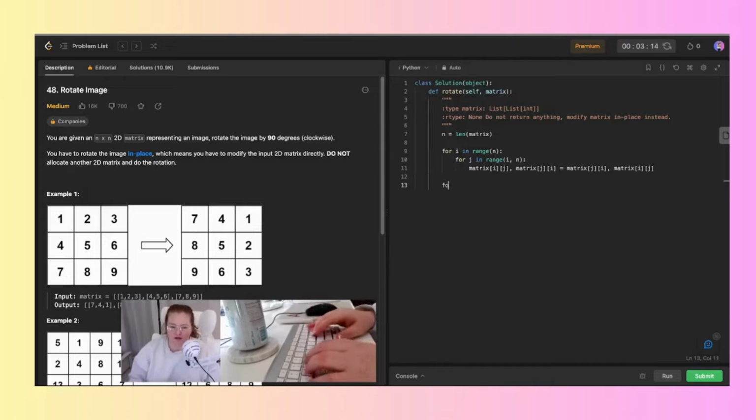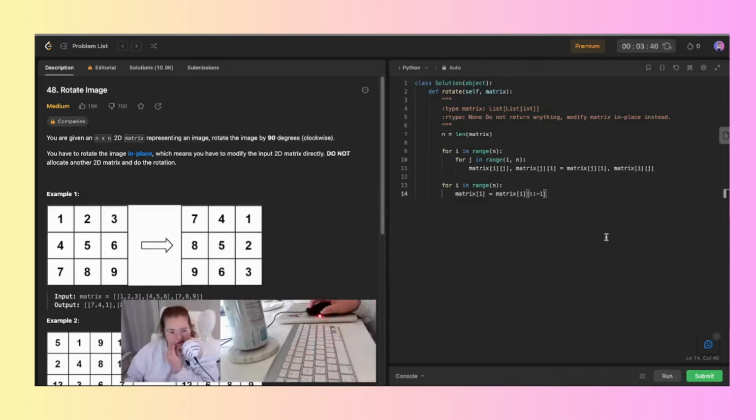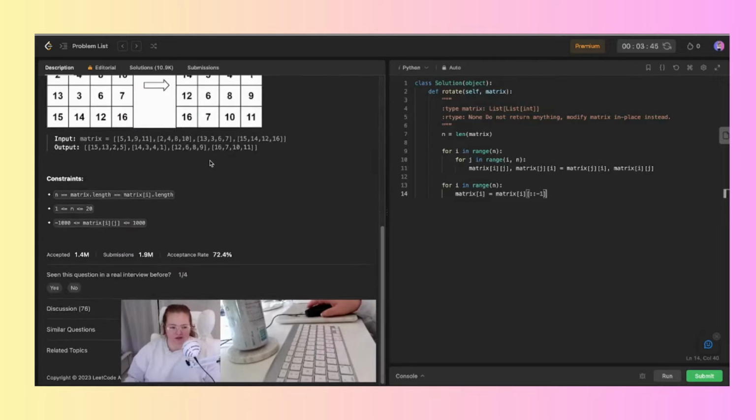So we're going to say for i in range n, matrix i equals matrix i reversed, minus 1. And that's all we should technically need. Unless I'm missing something, but I don't think I am.